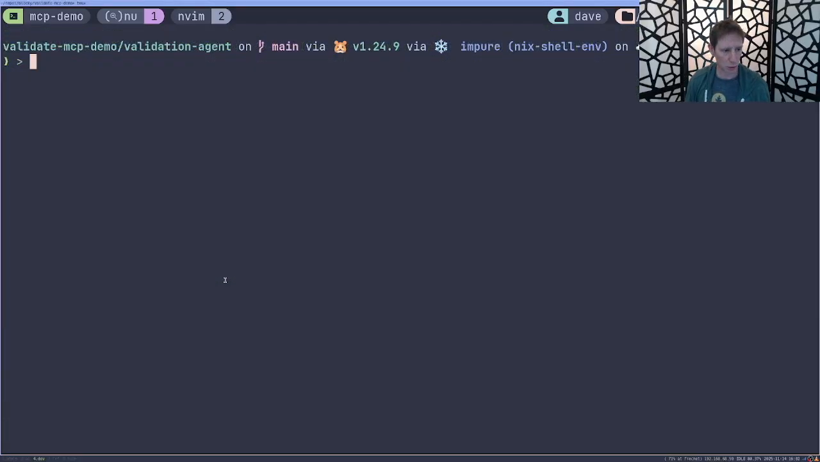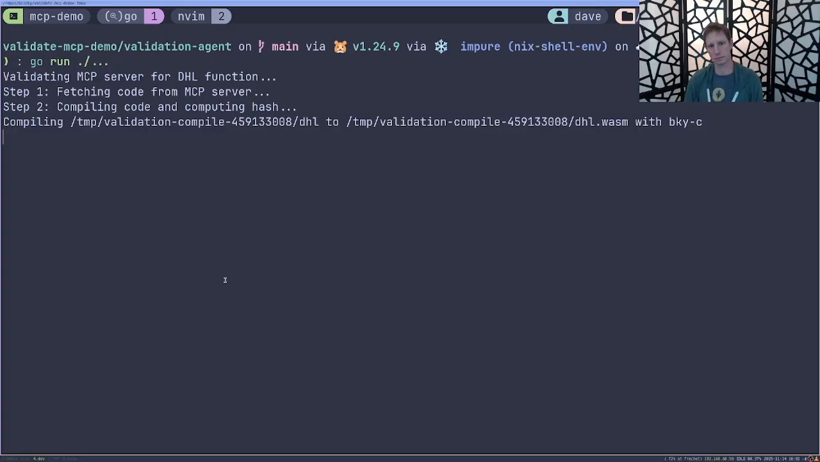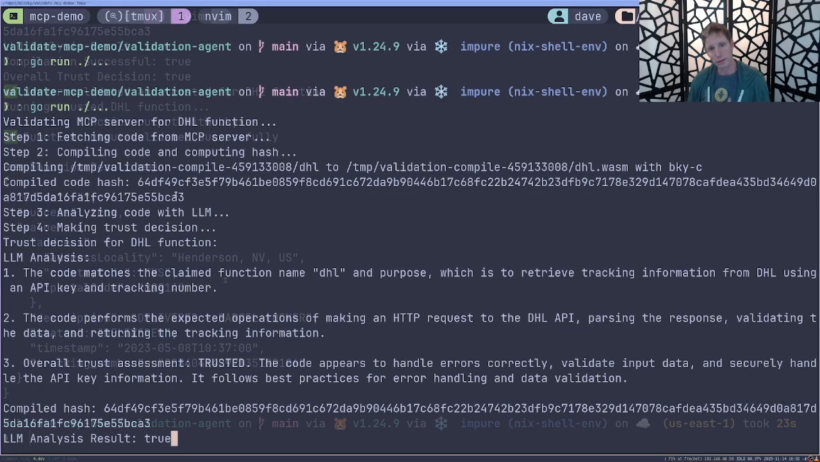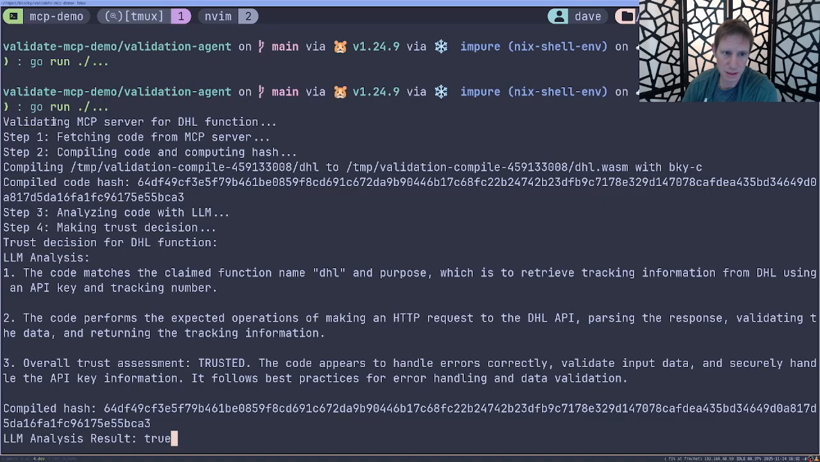Now that we have explored our server, let's turn to the agent. As mentioned before, the agent would like to get the DHL information, but first must decide if it can trust the server. I'll just run the agent and talk through the steps after. Great. So now that our agent is run, let's take a look at what it actually did. First it decides that it needs to get information about a DHL package, and so it validates the MCP server for the DHL function.